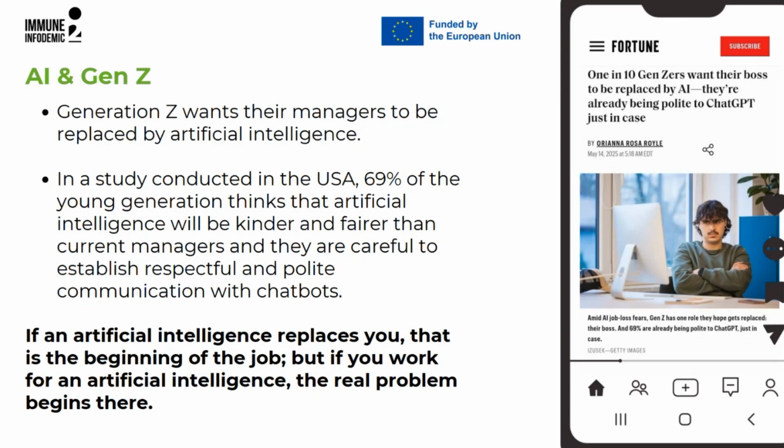But here is the twist, and it's worth thinking about. If AI replaces your manager, that's just the beginning. But if you end up working for an AI, that's when the real challenges begin. This opens up big questions about power, ethics, and what it means to be human in the workplace of the future.